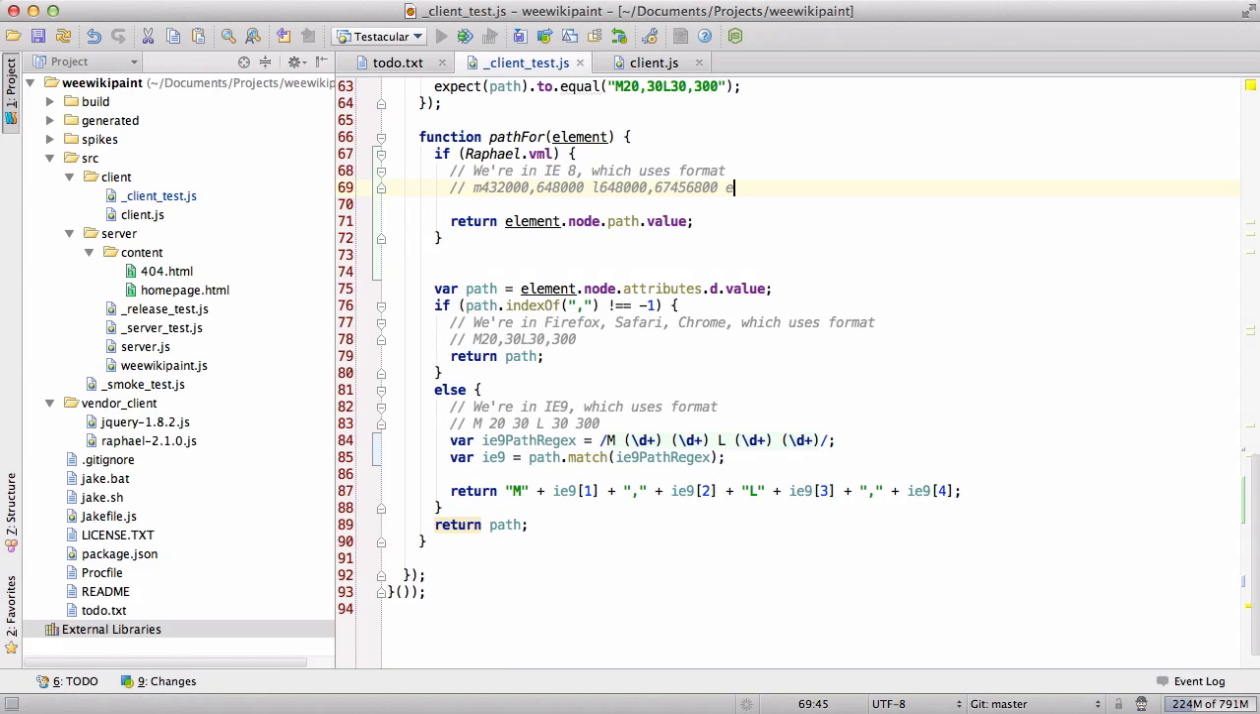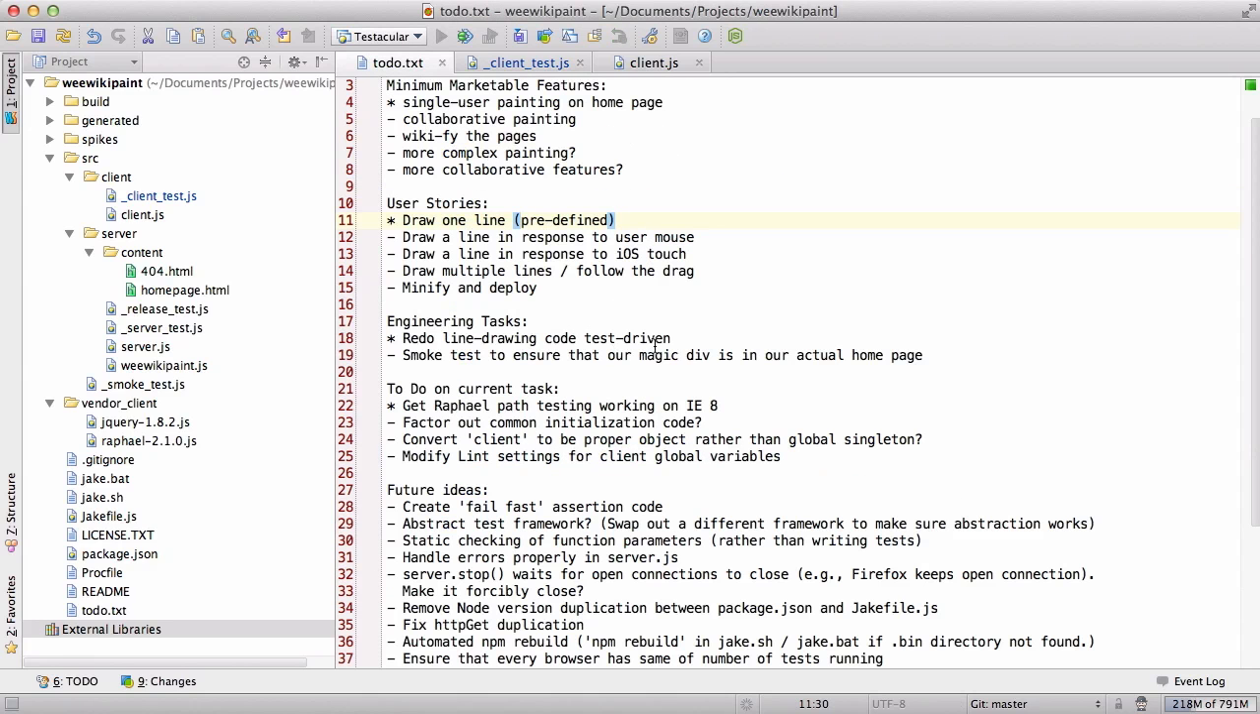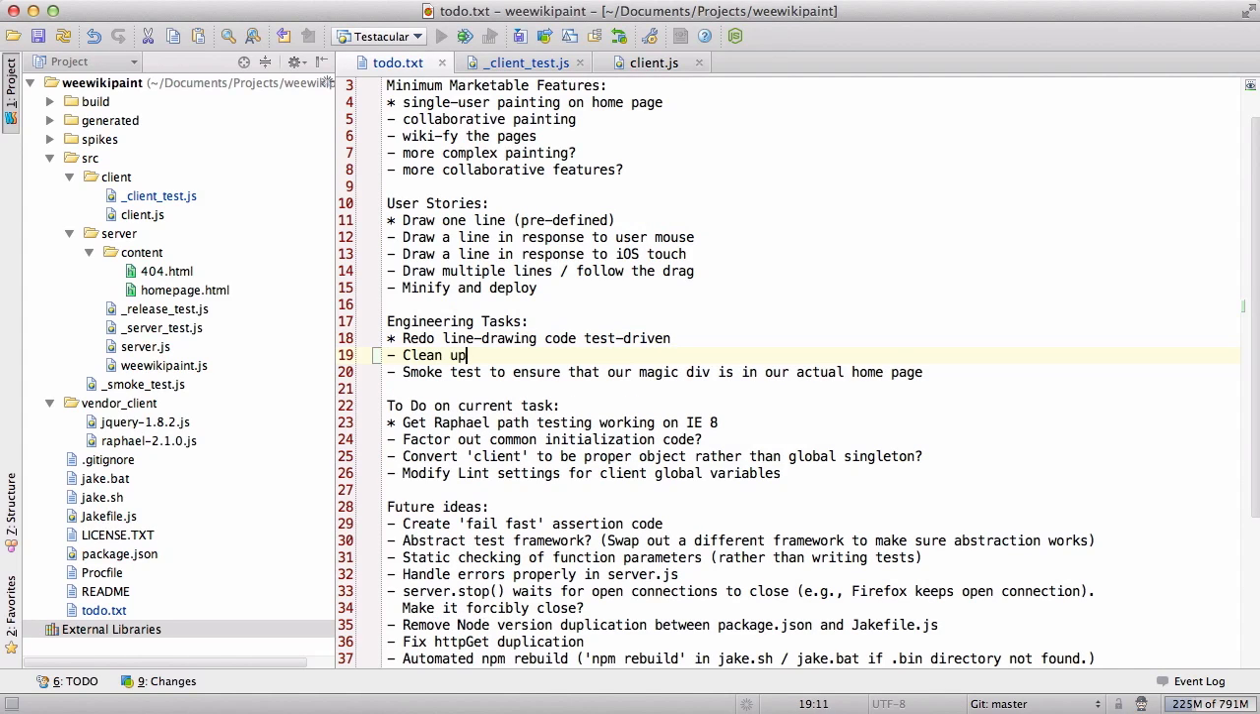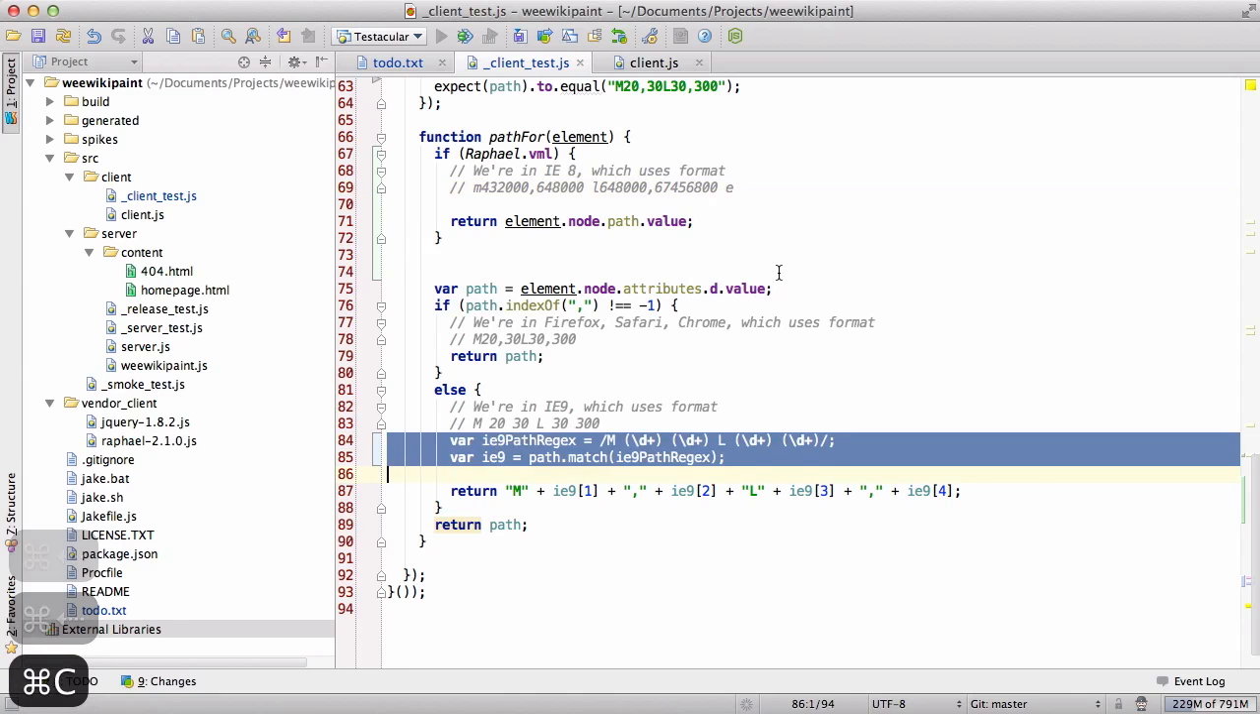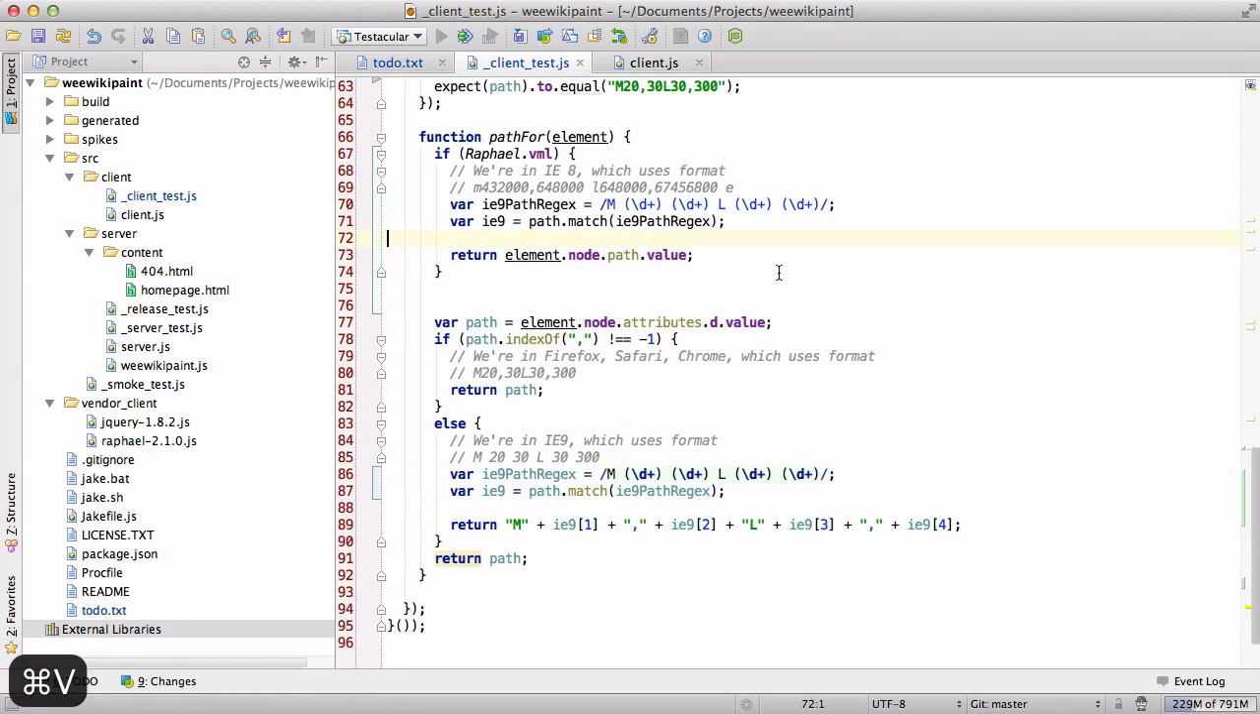And now that we've got this, we can clean it up. And actually, let's see. We do need to clean up path. So yeah, there we go. So we'll go ahead and pull that out the same way we did the IE9 stuff. Follow this, the IE8 path regex.